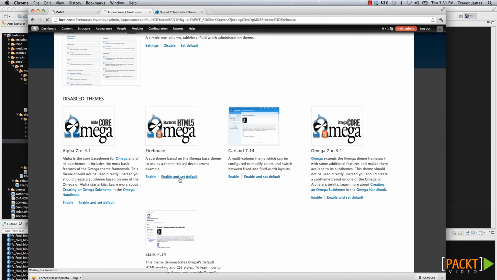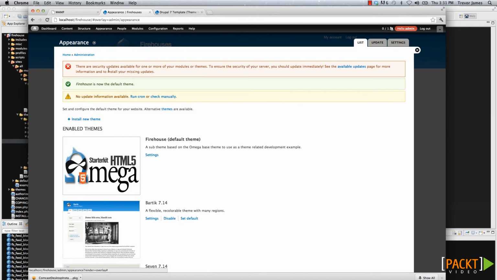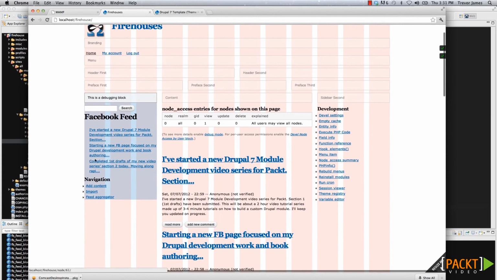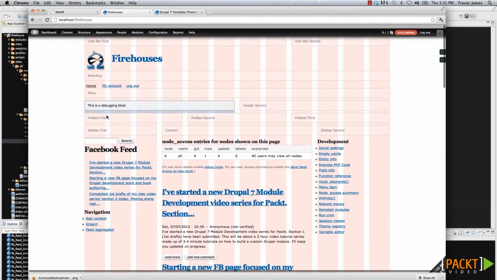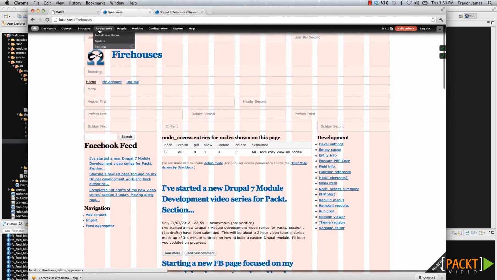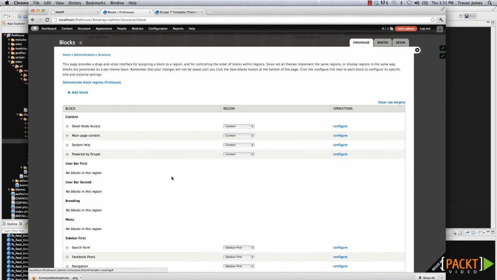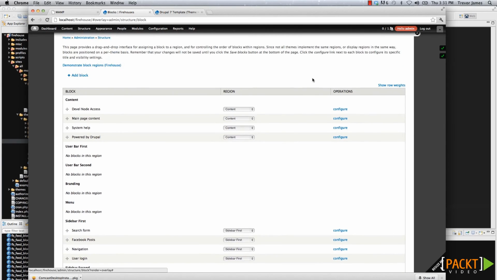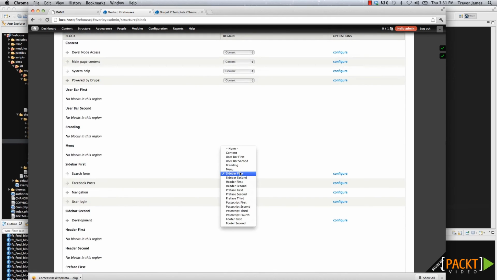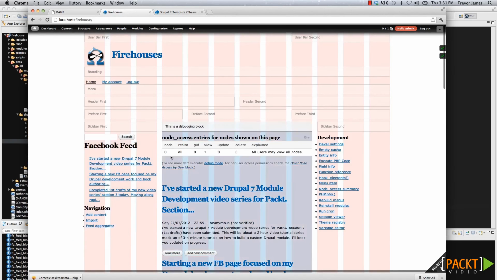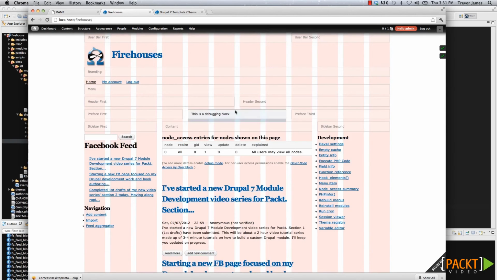If I enable and set the Firehouse theme as the default and go back to the home page, you'll notice that I now have my Facebook feed showing in the first sidebar of the Omega-based custom theme. That's because if you look at the blocks configuration for the Omega regions, they actually have the same defined regions as Bartik, so they use a sidebar first. Since we had already enabled Facebook posts in that sidebar, they show up in our custom theme as well. The theming looks a little bit different because this is using the core Omega theme styling right now.